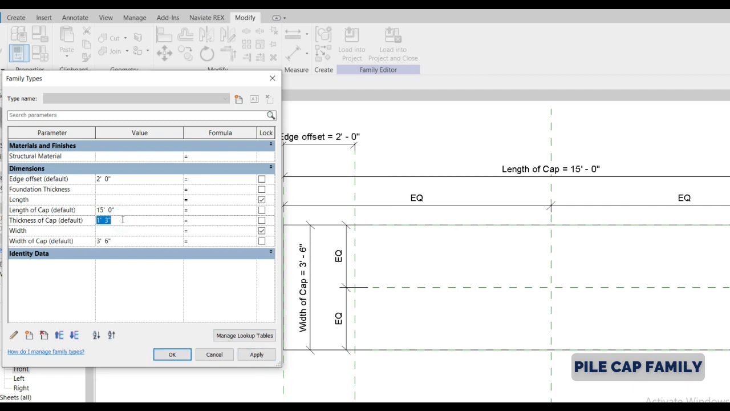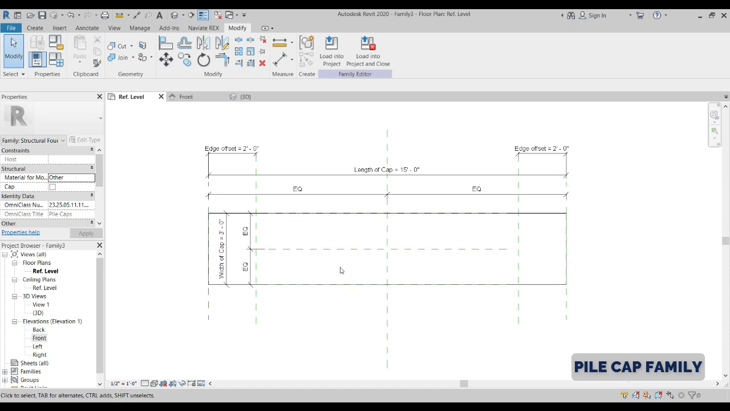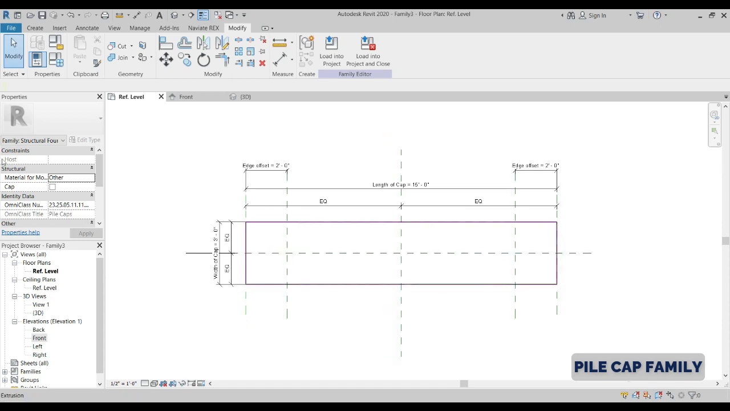We need to check the thickness. We can see thickness in the front view, but anyways, we can change the width of pile cap. Let's make it 3 feet. So all dimensions are working properly. Let's move on to next step. So we are ready for pile to be inserted in this family.